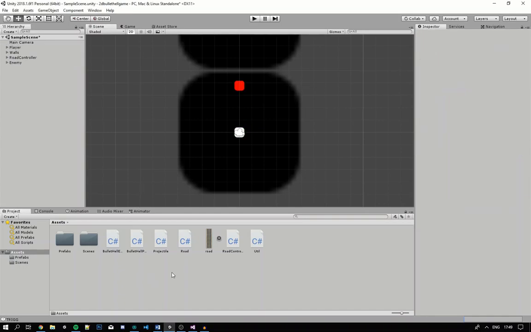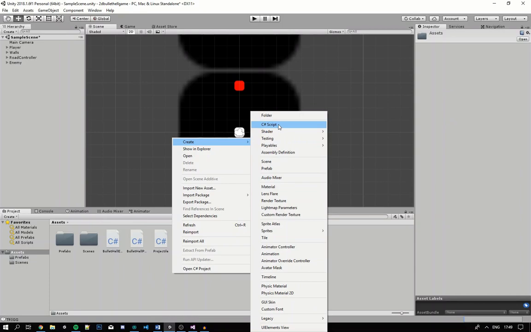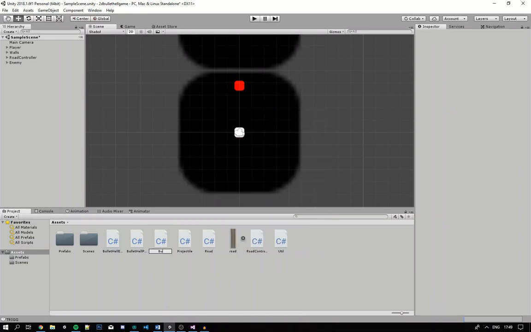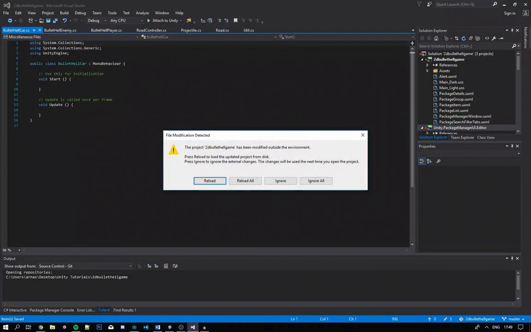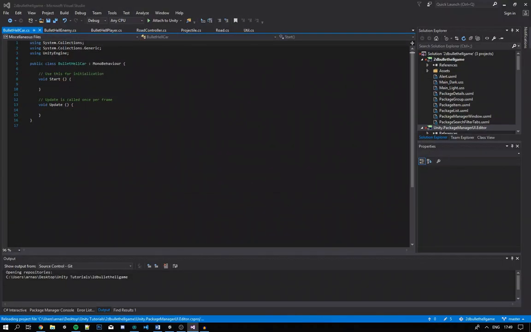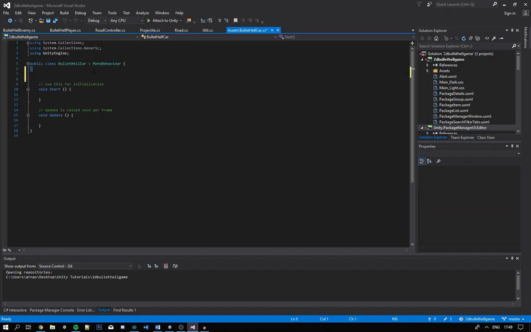So what I'll do is we'll right click, create a new C# script, and we'll call this BulletHellCar. And this is the place where we'll want to put everything that these two objects have in common. So let's start off with a few variables. All of the cars in our game are going to need health and acceleration. So we'll go float health, Vector2 acceleration.